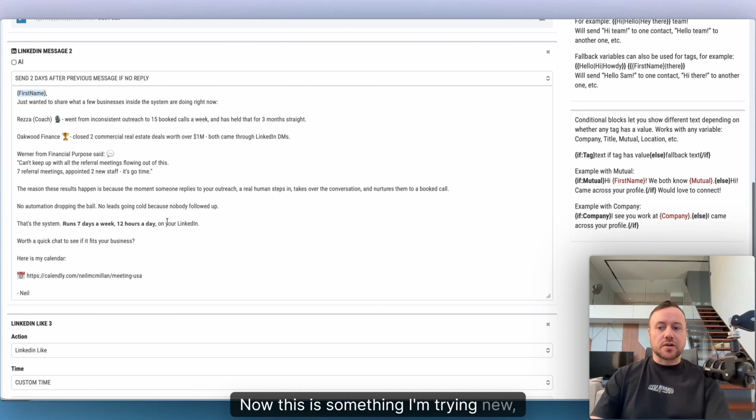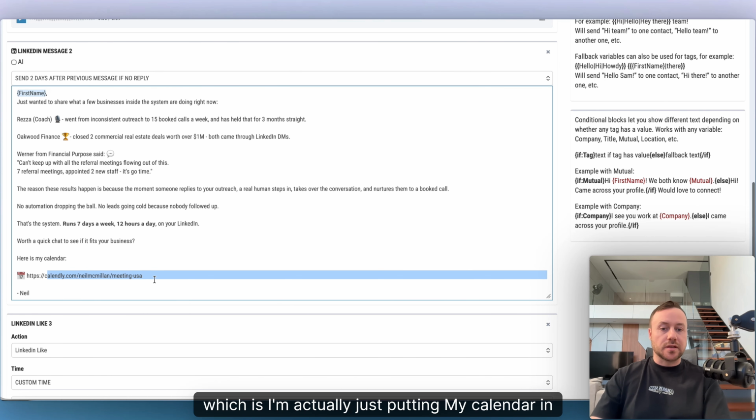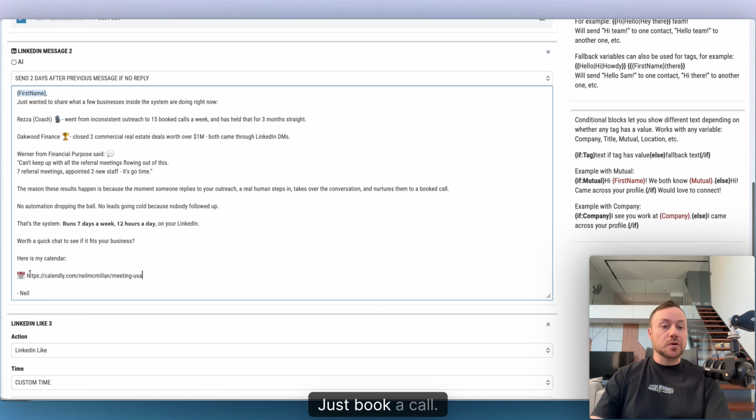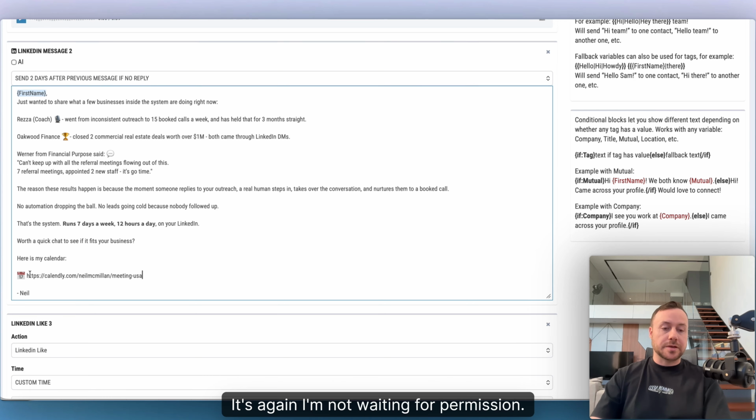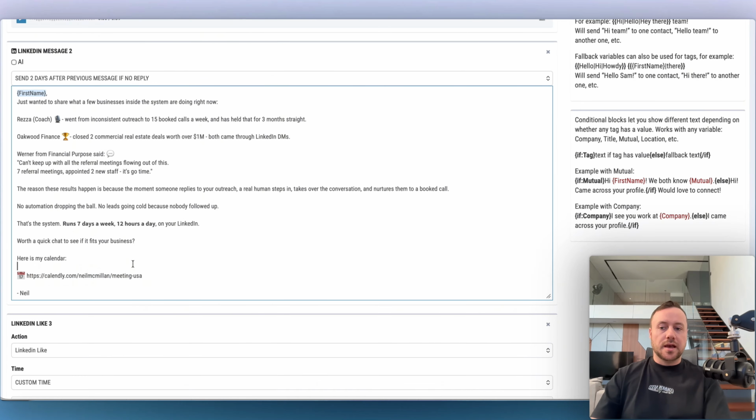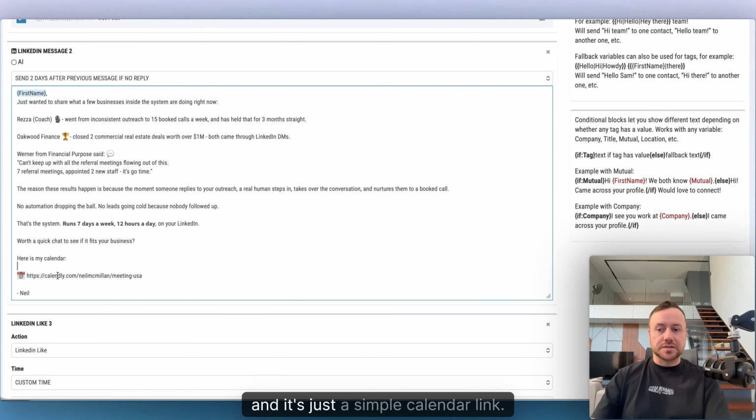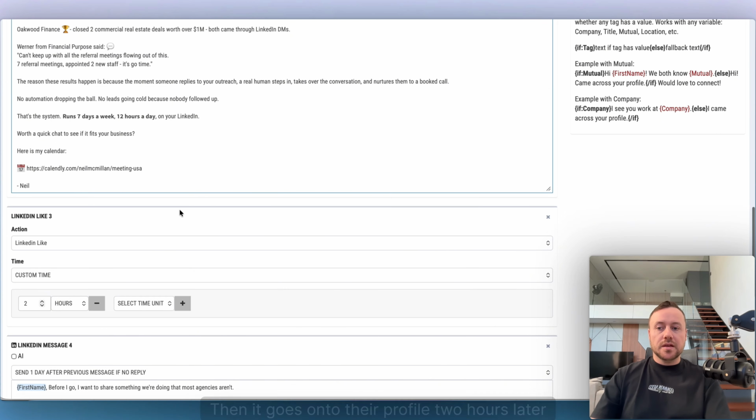Now, this is something I'm trying new, which is I'm actually just putting my calendar in there. I'm putting the link in there, right? Just book a call. Again, I'm not waiting for permission. We find probably a 10 to 15% increased booking rate when we just put the calendar in there. Again, people get curious and want to open it up, and it's just a simple calendar link. Great. Then it goes onto their profile 2 hours later and likes a post on their profile. Again, personal touch points, but this is all automated.